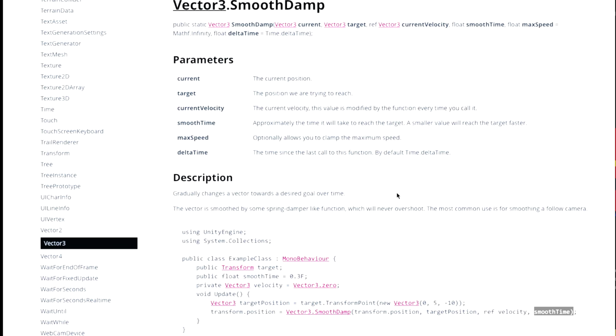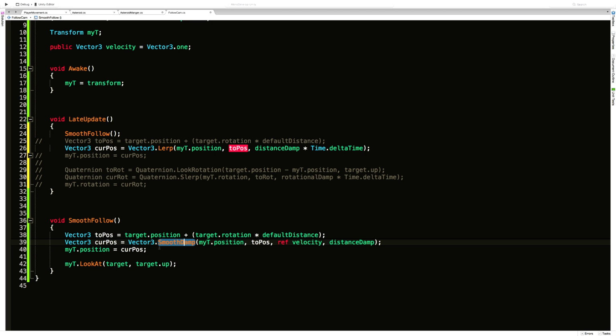Then, of course, we have the smooth time, which is approximately the time it will take to reach the target. A smaller value will reach the target faster. We even have the ability to cap the speed, so we can say never move faster than this. And, of course, the delta time, which by default is Time.deltaTime. So let's jump back into our code and move on down to the next line.